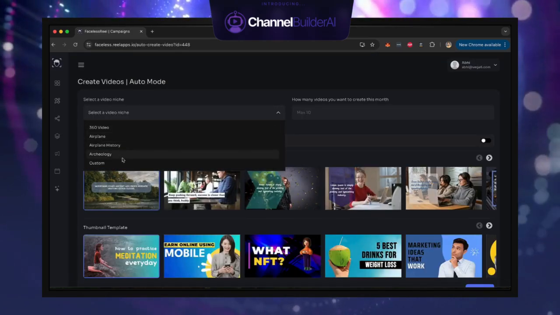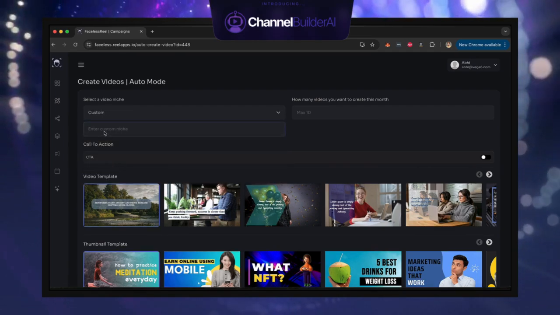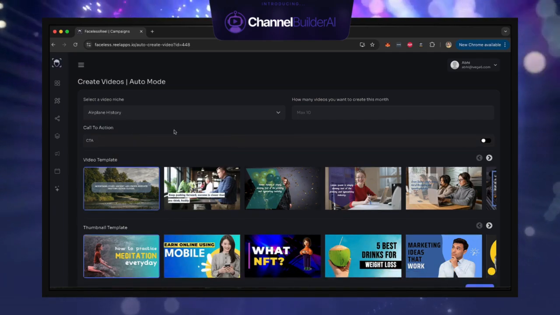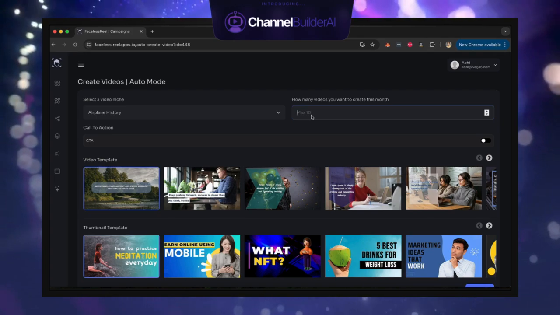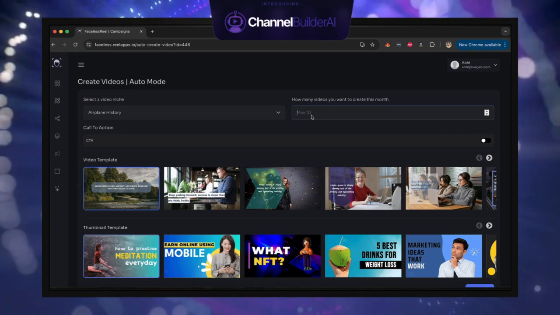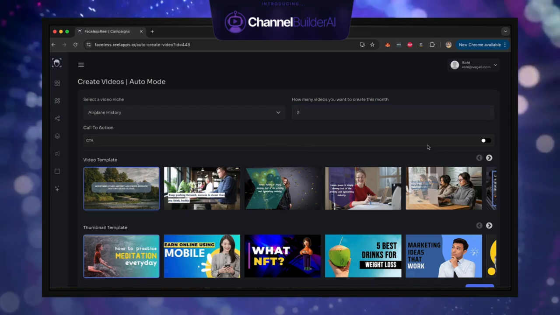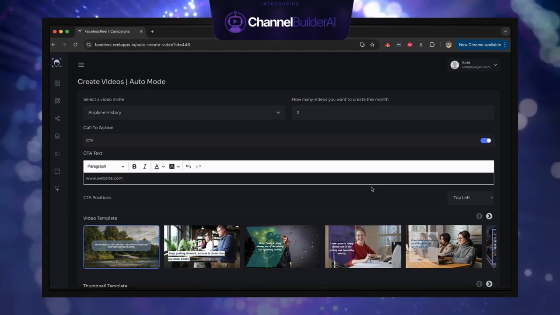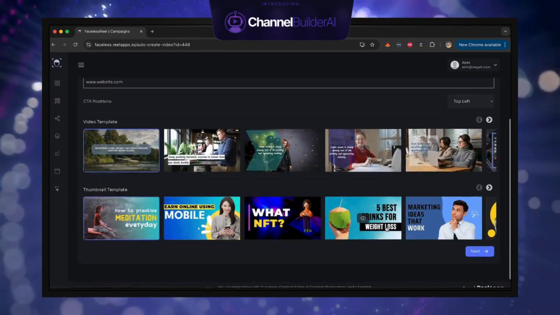Right here, you can pick from all the video niches that you have selected from the dashboard, or you could just use your custom niche as well. So if it's airplane, but I've already selected airplane history as the niche, so I'm going to do that. And you can create up to 10 videos automatically per campaign, and of course you can create multiple campaigns and create hundreds of videos like that. So for demonstration purposes, we're going to create 2 videos. In the call to action, I'm going to type in website.com. This will be a text that will be added on all the slides automatically.